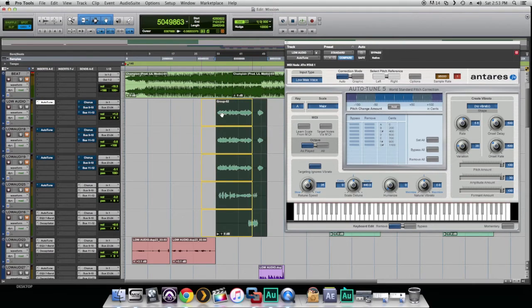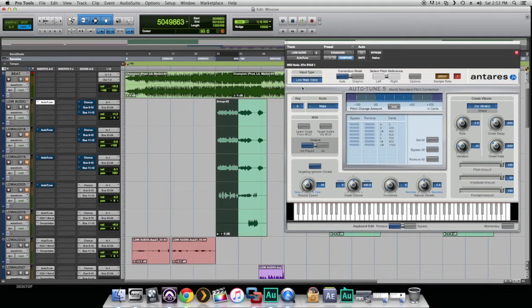Now, that's a lot more noticeable, if you could tell. Let's go ahead and turn this like all the way up and see what it sounds like.